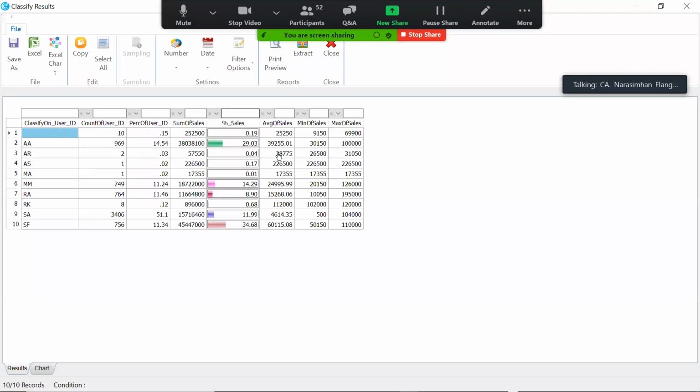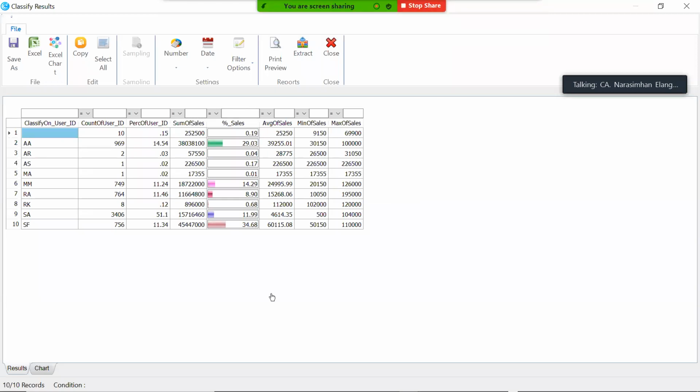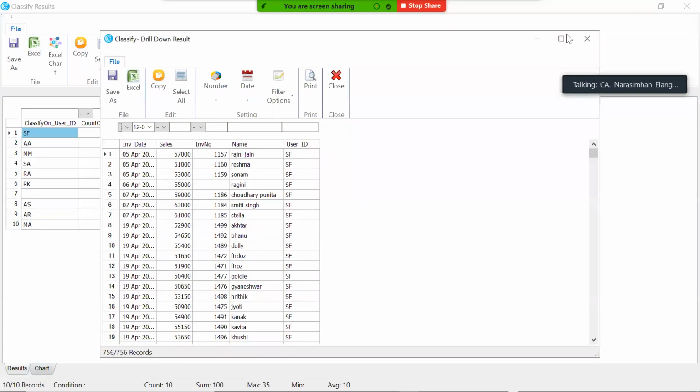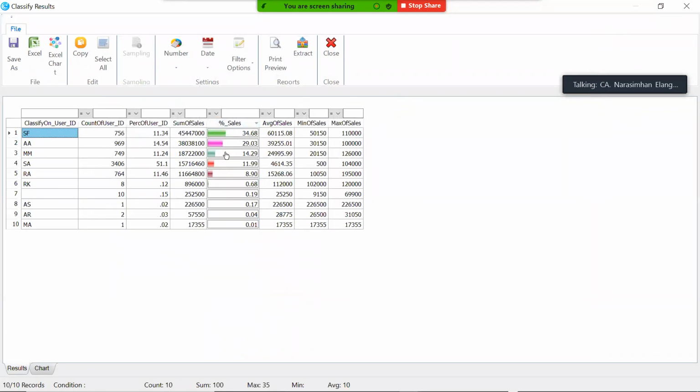Now, don't you think here in a click of a button, my dear friends, you are able to get a Pareto analysis? Why do I say Pareto analysis? Look at this. Percentage of sales is here. I just double click. I know which are the highest volume items. Correct? At the same time, I am also having count of user ID and the percentage of the user ID. So this is constituting 34% with 11.34%, 29%, 14.54%. Are you getting an idea?